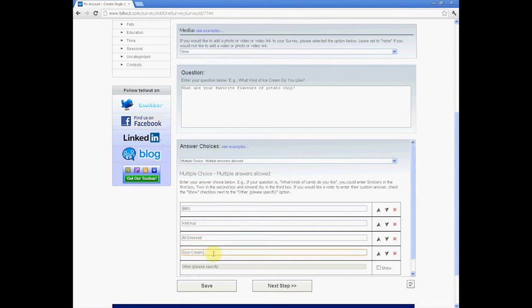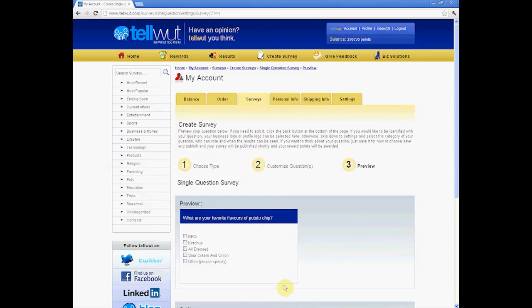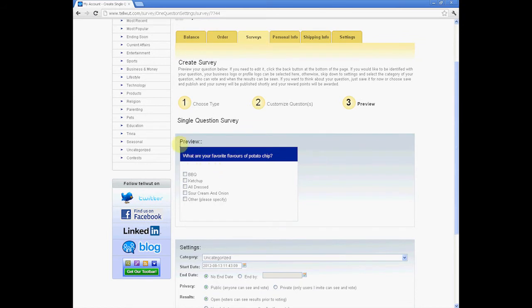For this example, multiple choice with multiple answers allowed seems to fit the question best. Enter in the answers you would like included and click on Next Step. Keep in mind you can add extra choices by clicking the plus sign with Add Another Choice box. After clicking Next Step, you will see a preview of your question. Double check to see if you like the formatting of it.